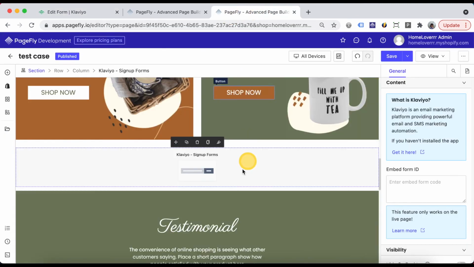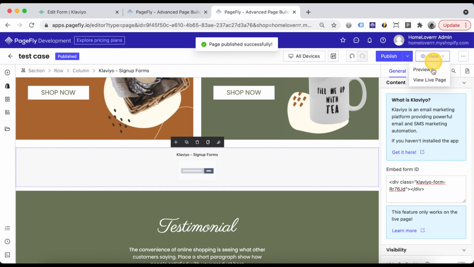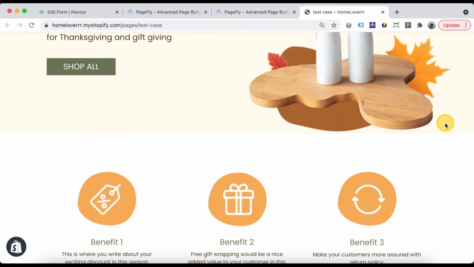Go ahead to PageFly page editor, and paste the code here. After adding the code, feel free to publish the page. And open it on live view.